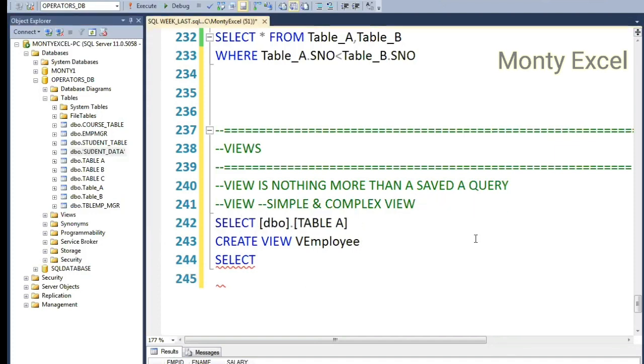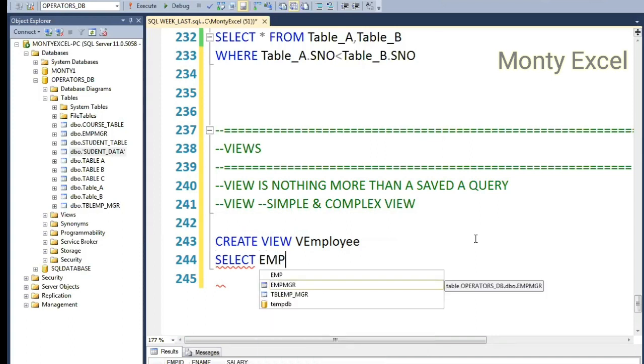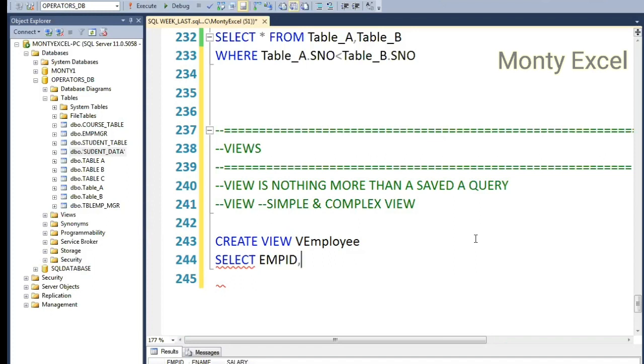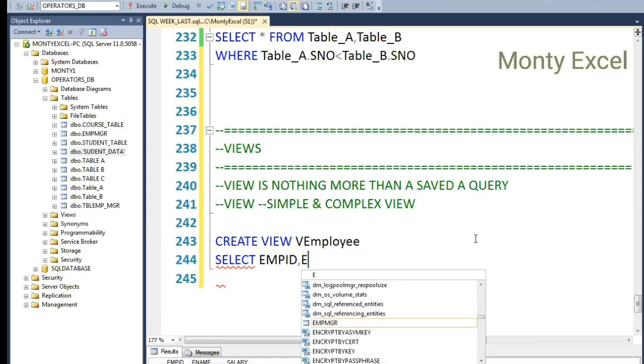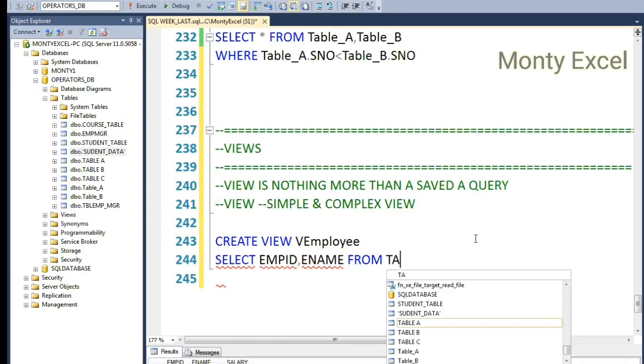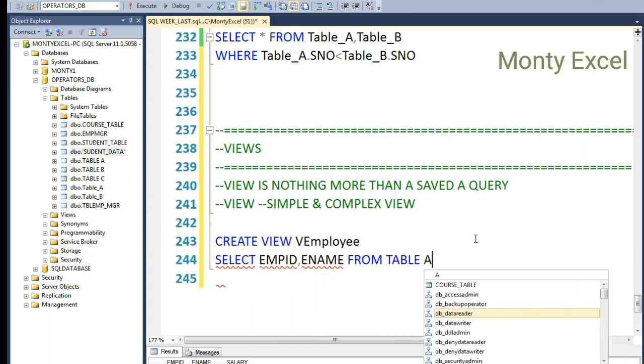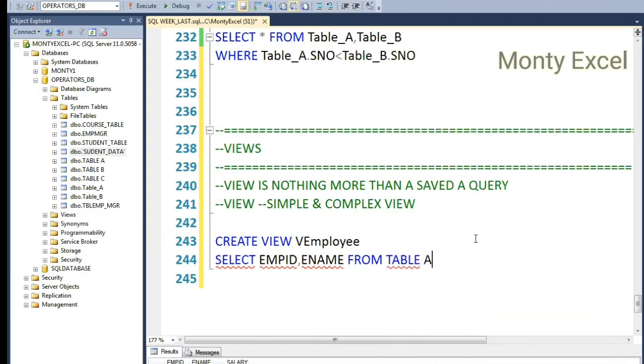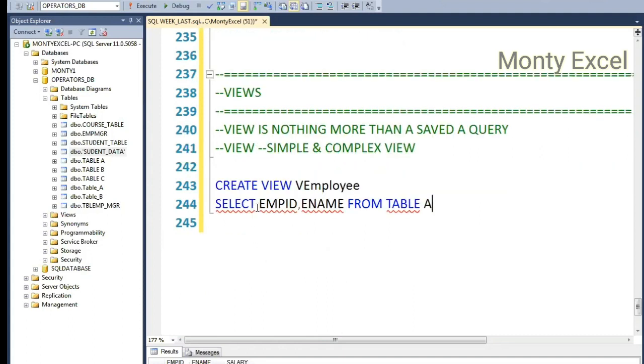What is there in this? Select star from this table. When you run this, we got this information from table A. Now select what we have: EMP ID, then comma, ename. These are the only two things which I want to show to the end user, because I don't want to project the salary of my employees. Then from table A. This is what you simply created: select EMP ID and EMP name from table. And is it table A or not?